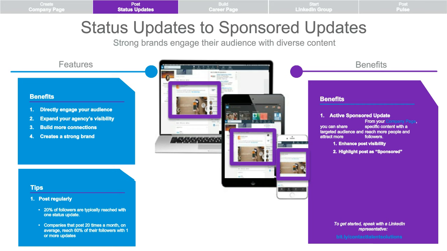So if you've been posting regular status updates on your company page but can't seem to reach all of your target audience, this would be when you should sponsor your content.